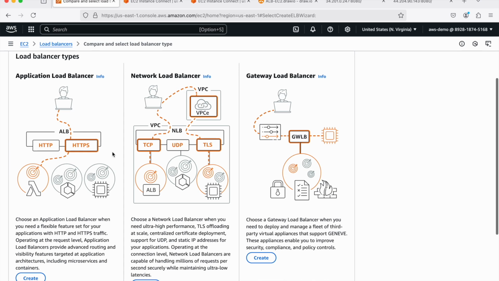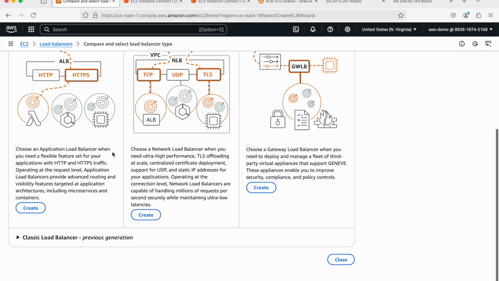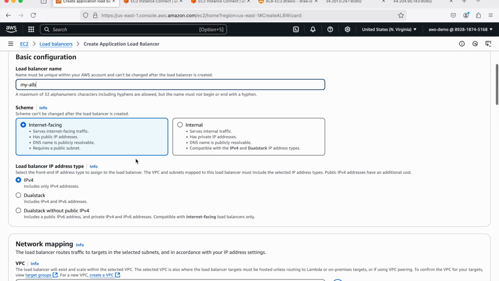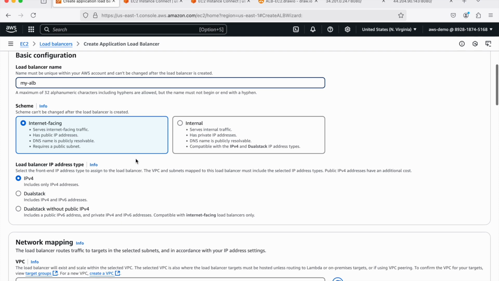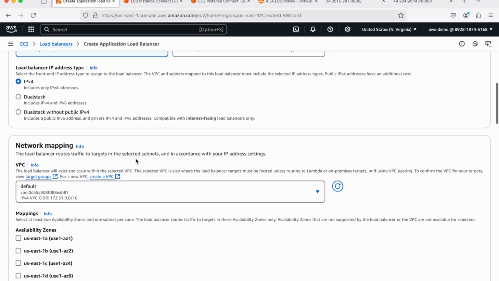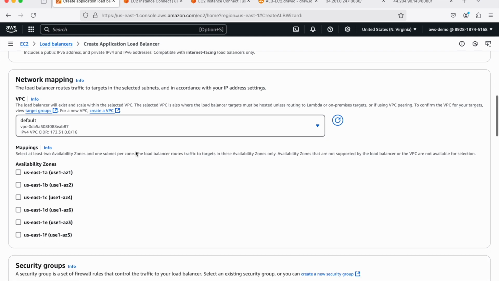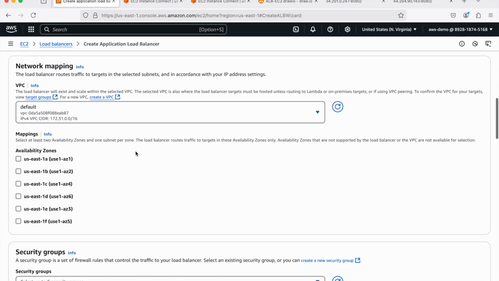I use an application load balancer, mainly focused on HTTP and HTTPS. I call that my ALB, and I use the scheme internet-facing. You can choose internal if you don't want people from the internet to access your backend application. But in this demonstration, I want to show that to the internet.